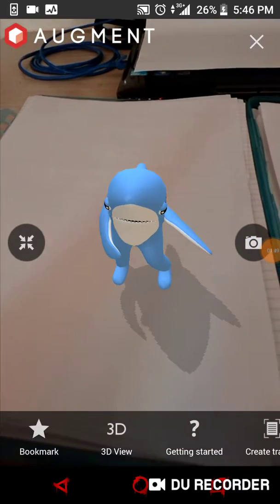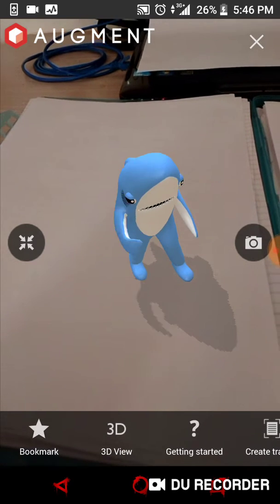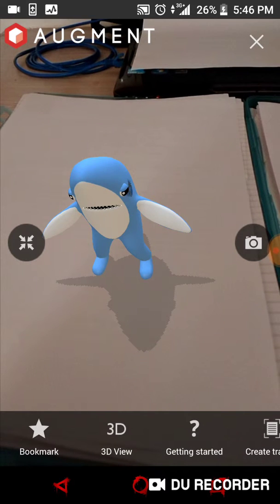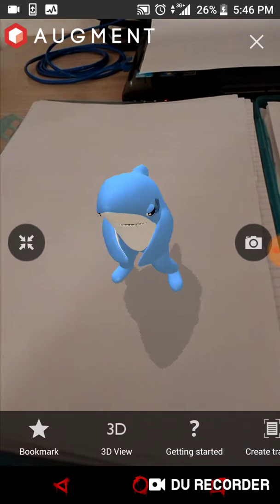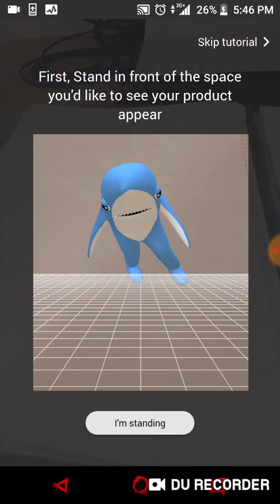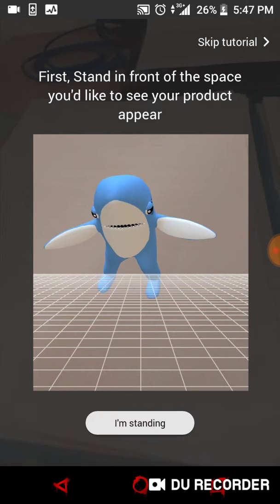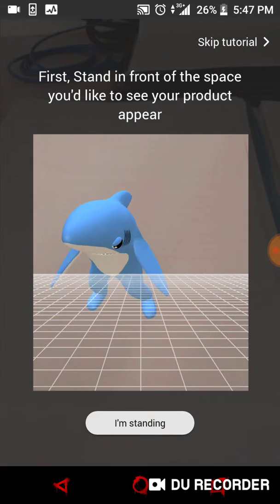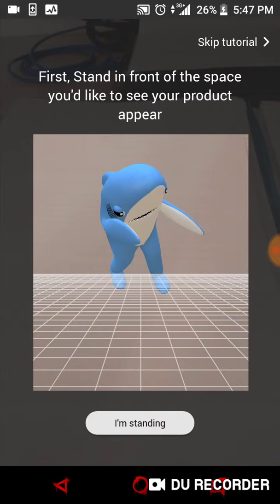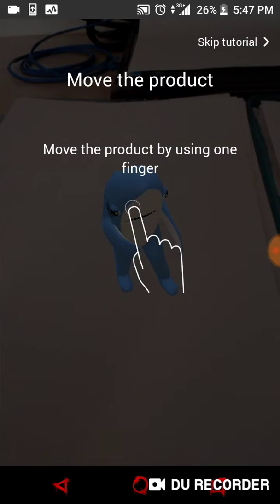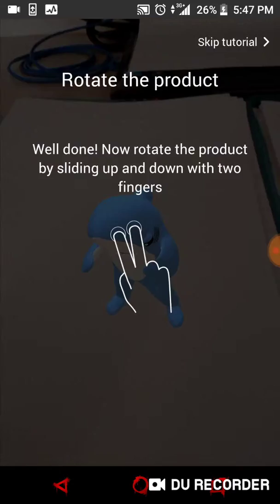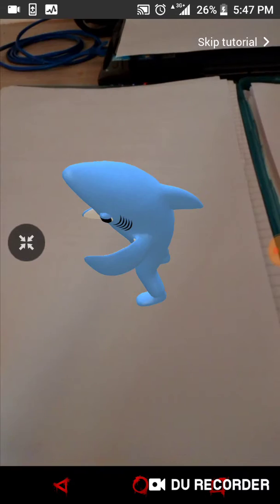So this is the Augments 3D model for us. You can see the shark is dancing. We can get things started by pressing Getting Started to get the tutorial, and you have to amplify this to a nice place for you to see the product appear. So this one is to move the product: one finger to move, two fingers to rotate it.